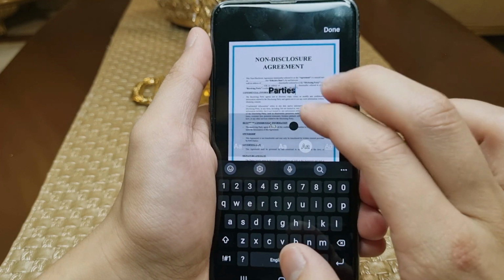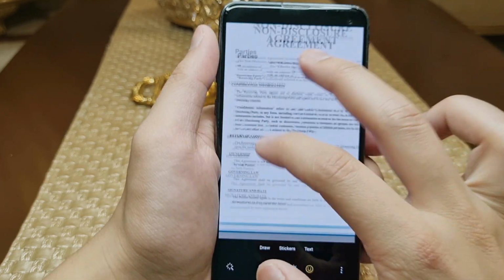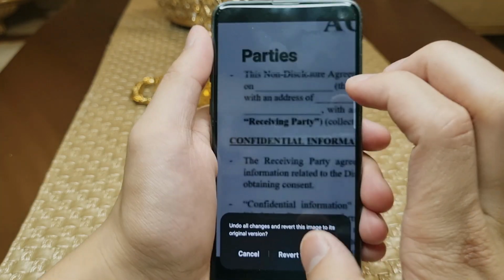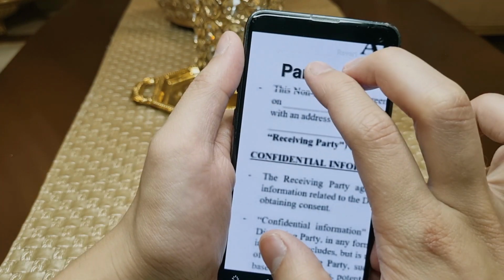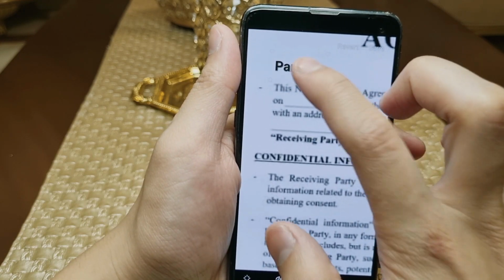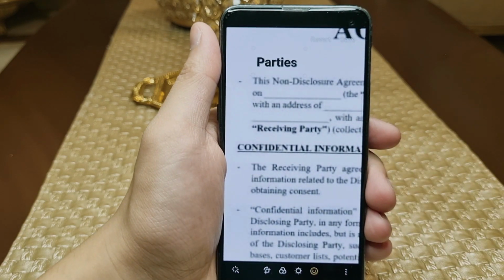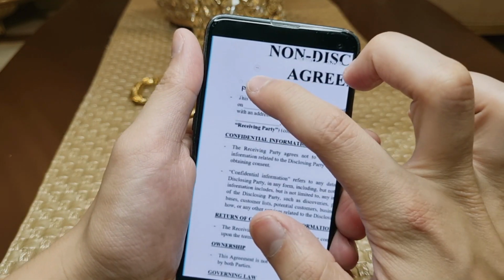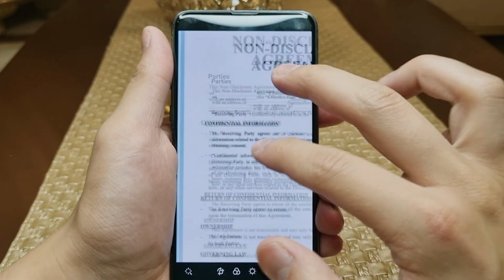Now I won't recommend you to use this kind of hack for official documents, but since the document which I had lying around was a casual one, that's why I decided to try this hack. But this hack could be useful if you are in school or in university and you want to change a name on an assignment or something like that. Just telling you guys some of the hacks which I wish I knew earlier.